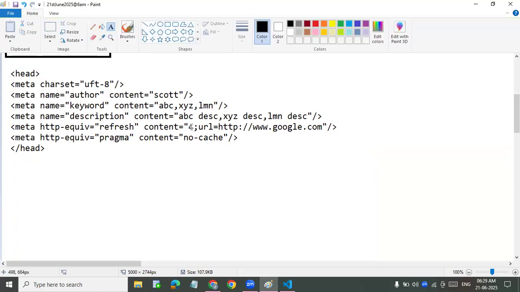So like this, we have so many other meta tags. These meta tags don't give any output difference. Only this refresh meta tag, you will see that output. But the remaining ones are just instructions to the browser. They will be helpful for search engines. For SEO's sake, we use this type of meta tag.